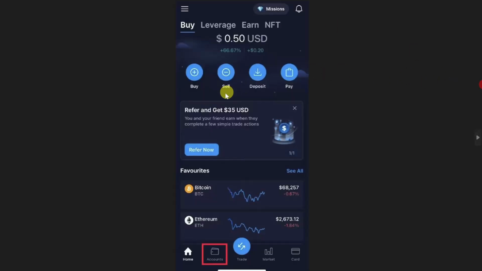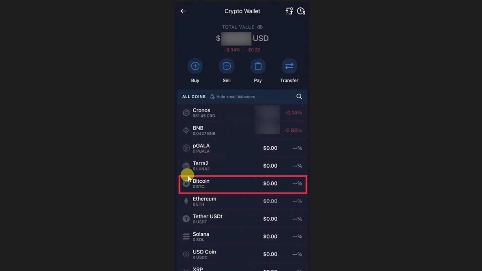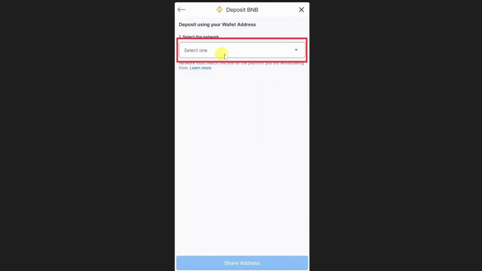So just open up your crypto.com app and then click on this accounts option. After that, click on crypto wallet, and then from this list of cryptocurrencies, select the cryptocurrency that you want to deposit or transfer. So I will just select Bitcoin and then click on transfer, and from this pop-up window click on deposit, and then you just have to select the network that you want to use.